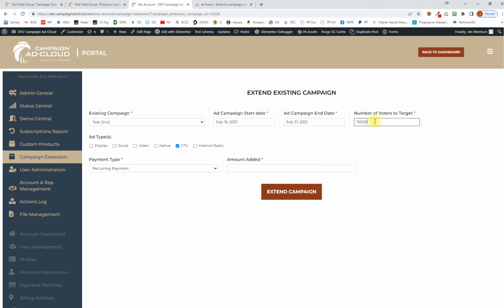Number of voters to target, I'm guessing that is not an input. Do we need to display it at all? Ad types, not an input. Do we need to display them? Payment type, again, we're not going to change it. Do we need to display it? And amount added, yes. So the ones that have to be input are the existing campaign and campaign end date and amount added. So far, everything else will be calculated.